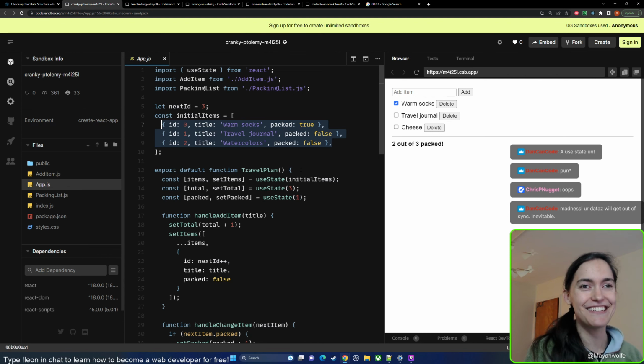Yeah, exactly. As Dan says, madness. Your data will get out of sync. Inevitable. Yeah, I wonder if that could be what's happening here.